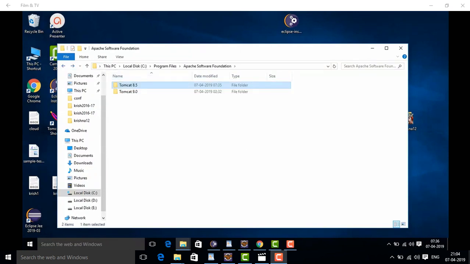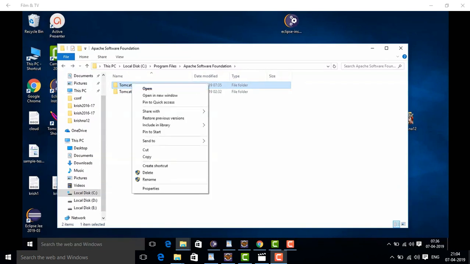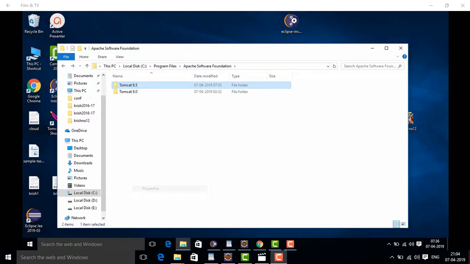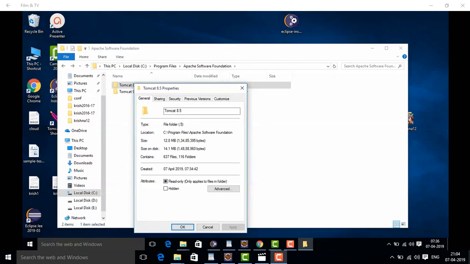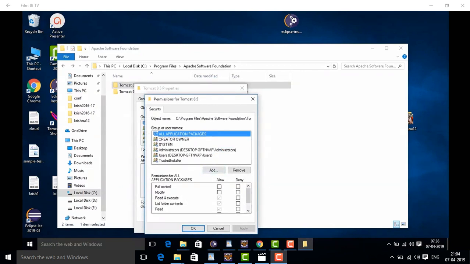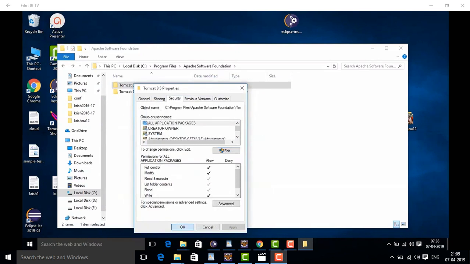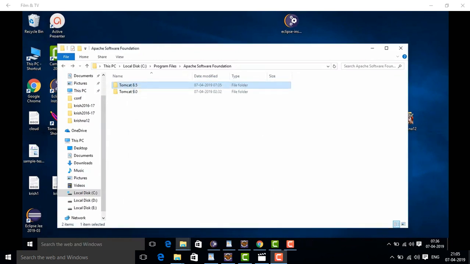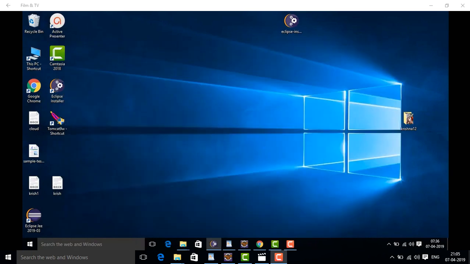Now to give full access to your web application, right click on Tomcat folder, go to properties, then go to security, click on edit, click on full control to give full access over your web application in Tomcat server. Click on apply and OK. Then click on OK. You'll have full access over your web application in Tomcat server.